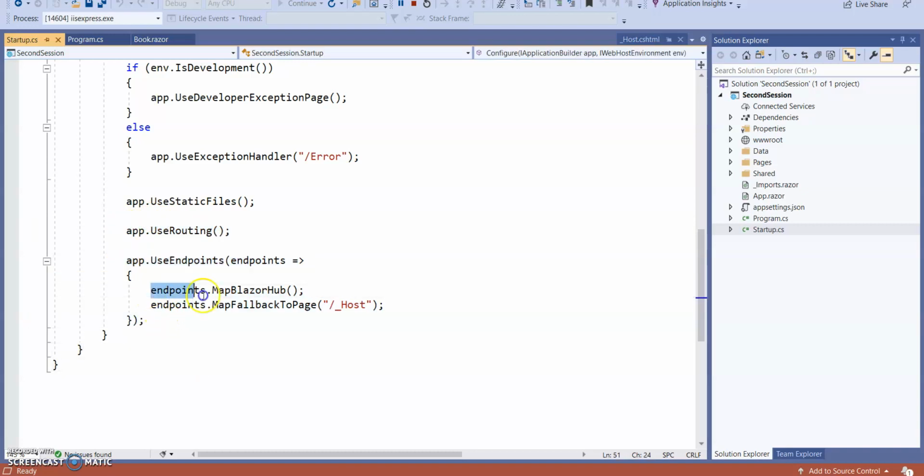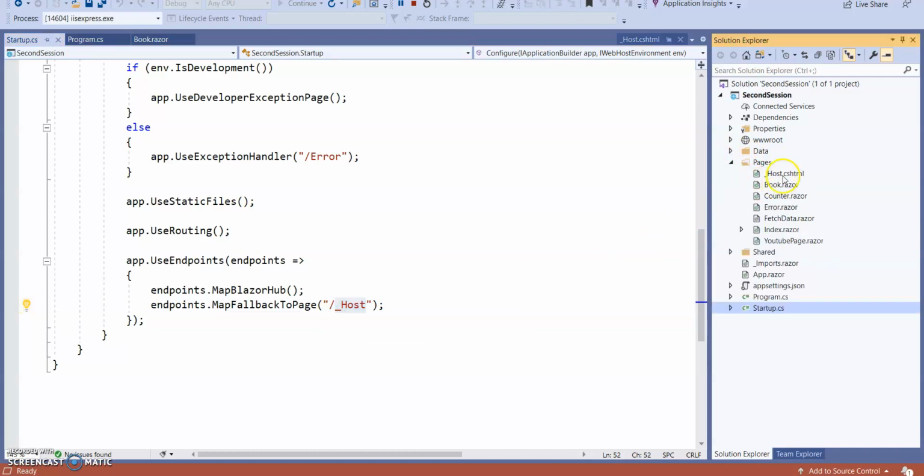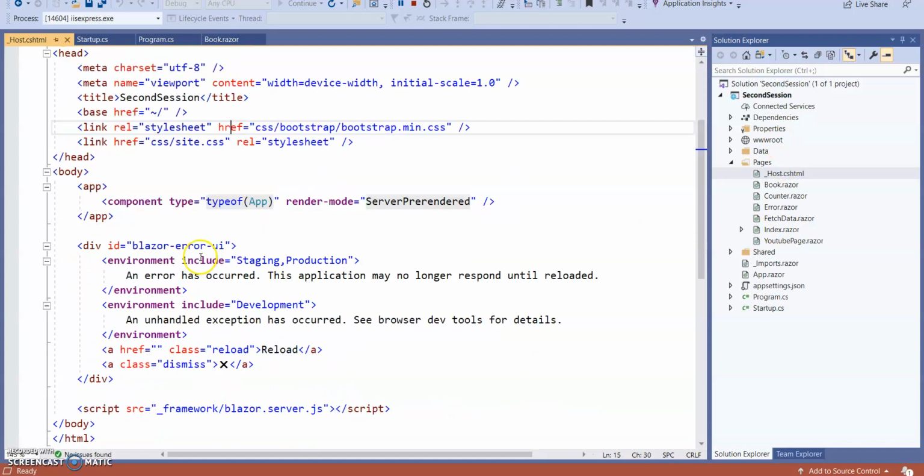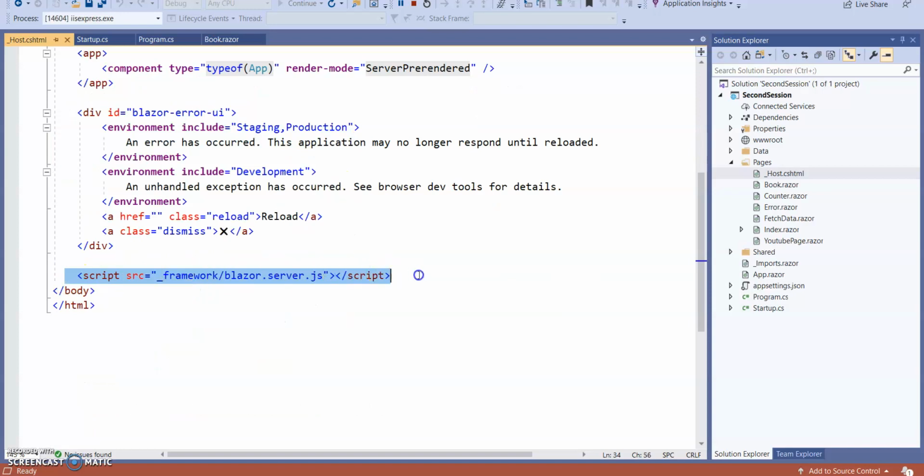Here you can see endpoints.MapBlazorHub, meaning when this line is executed, our Blazor server is ready for requests. Next, endpoints.MapFallbackToPage _Host. So go to Pages, and you can see _Host.cshtml. So you can have your MVC Razor view inside a Blazor application also. Here you can see some style sheets and some JavaScript added.